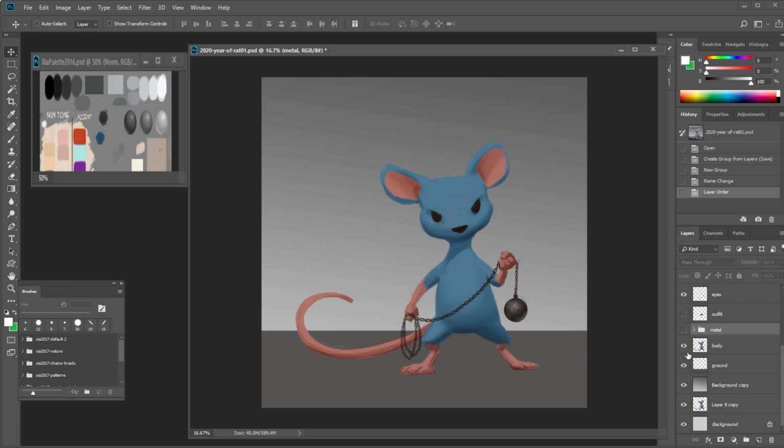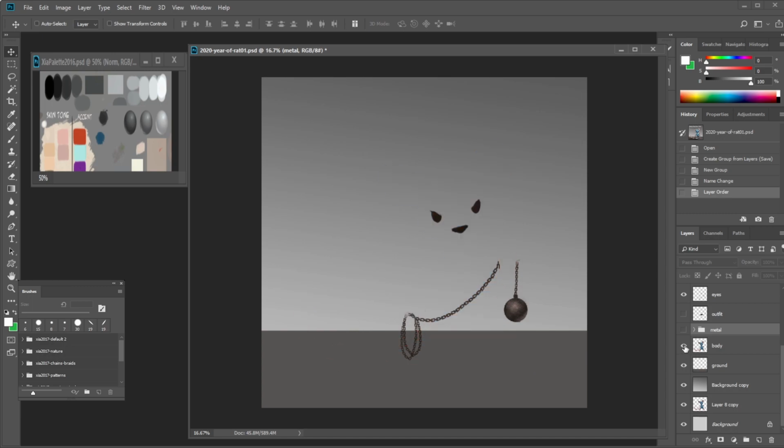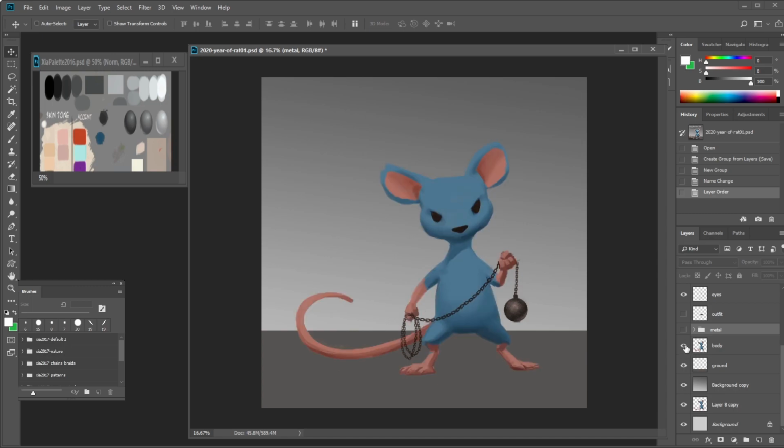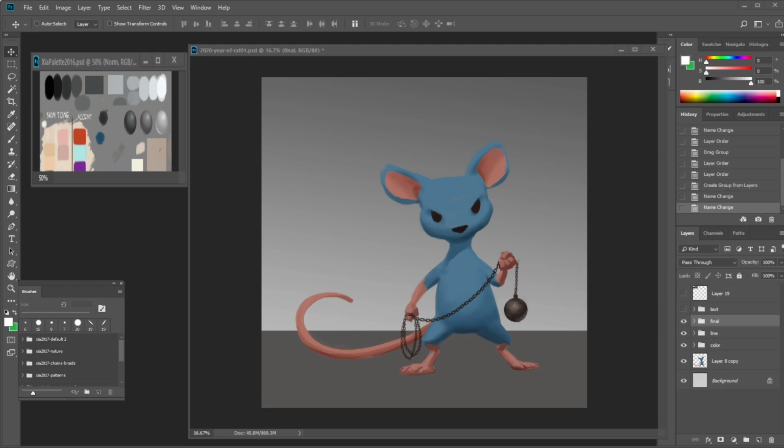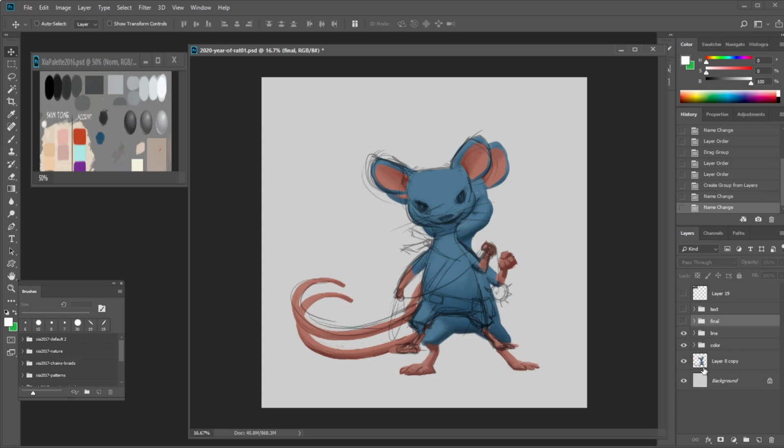So you see this rat, it has the typical form. But to show you how I get to these forms, basically, let me take this out.